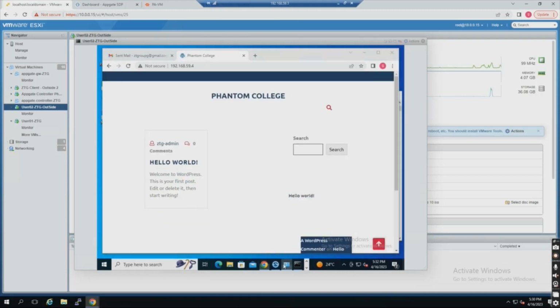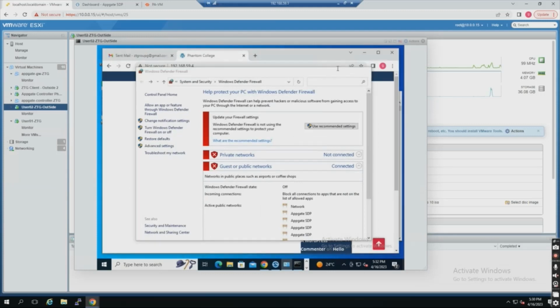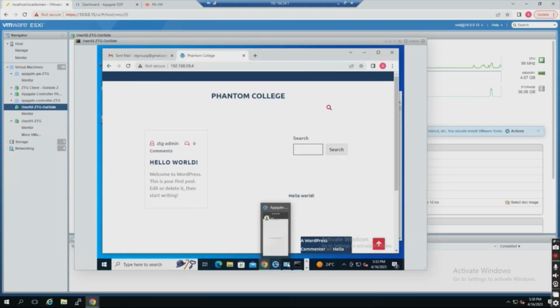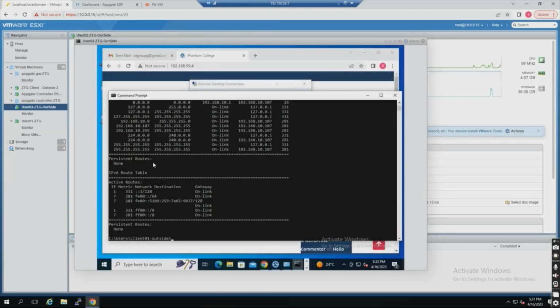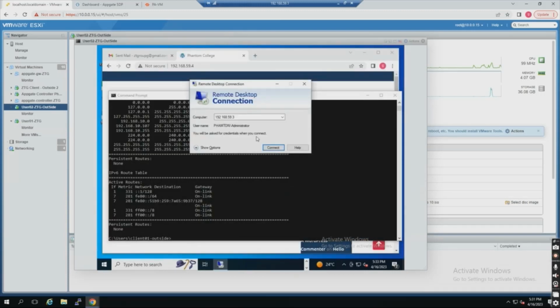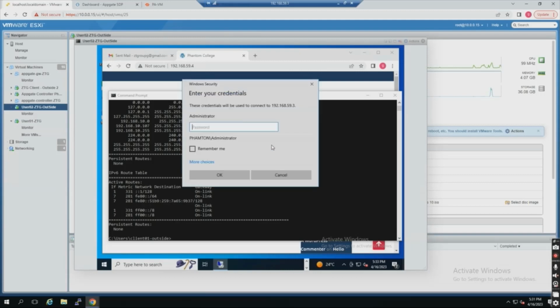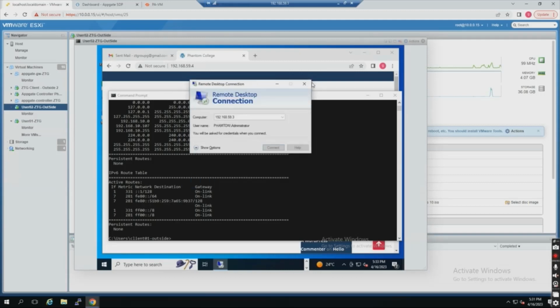There you go, as well as the RDP connection here. Oh, let's try if we can establish a connection here. Yes, we can.